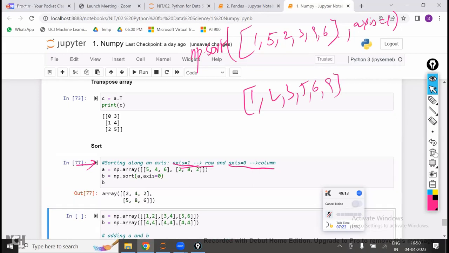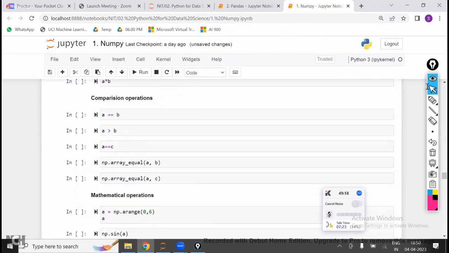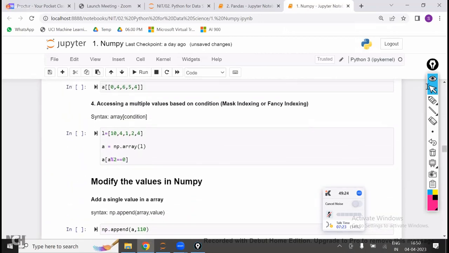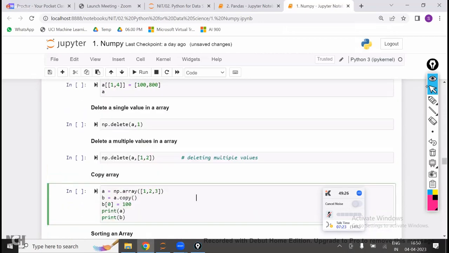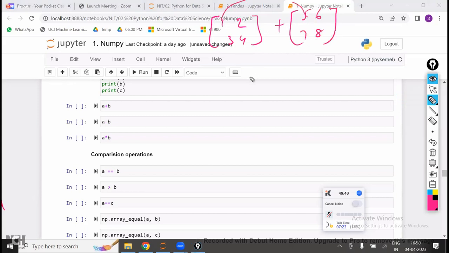Is that clear? Now, in the last class, whatever we did for one-dimensional arrays, that is copy, sorting, replacing, accessing the elements, everything. And mathematical operations, that is, if you want to do a plus b, a minus b. For example, I have a matrix 1, 2, 3, 4 and I want to add 5, 6, 7, 8. 1 plus 5, what is the answer? 6. 2 plus 6, 8. 3 plus 7, 10. 4 plus 8, 12.